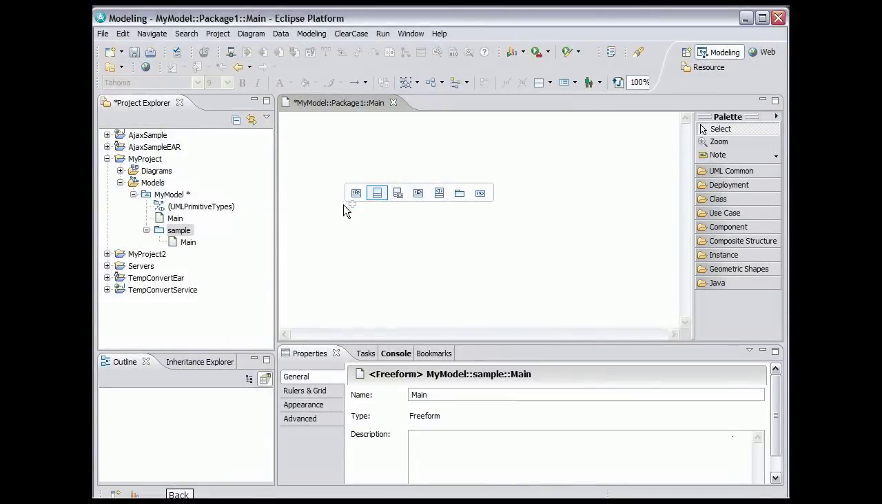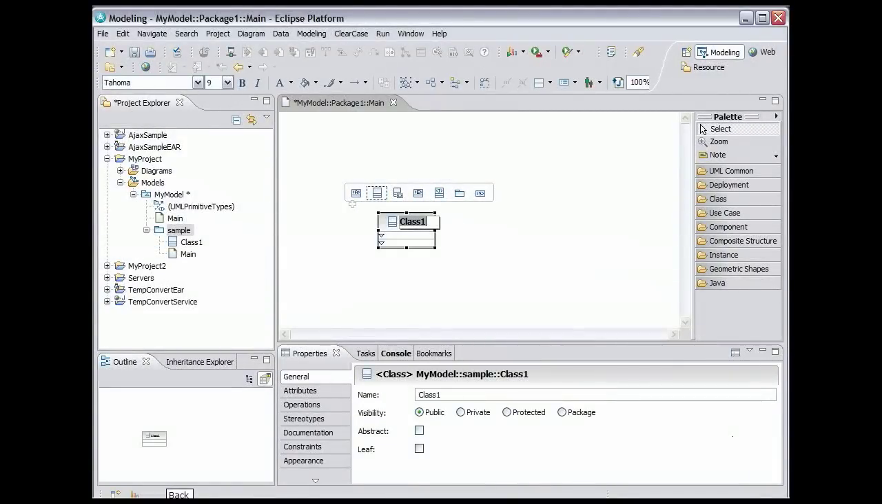Select Add Class, the icon second from the left on the action bar. This creates a UML class with the default name of Class 1. Replace the default name by typing My Class, then press Enter.